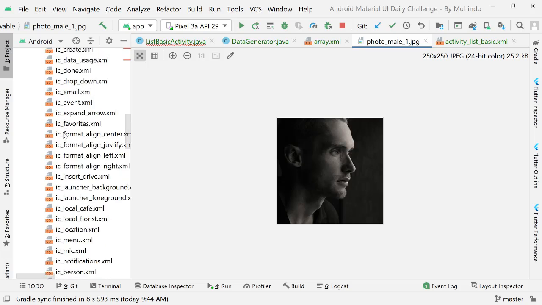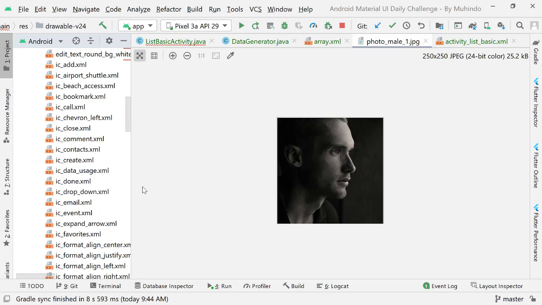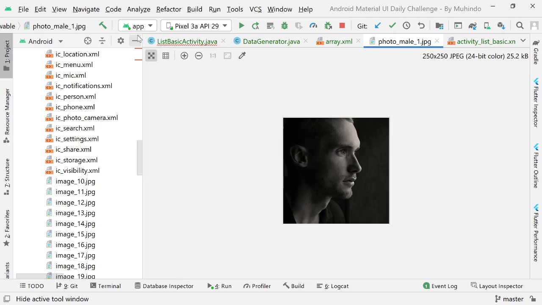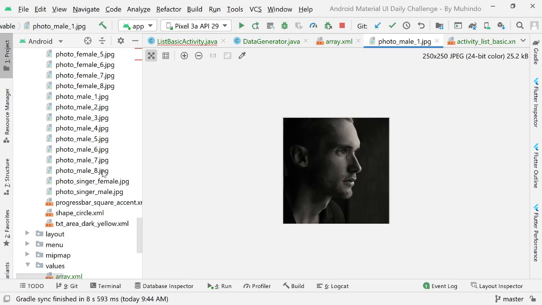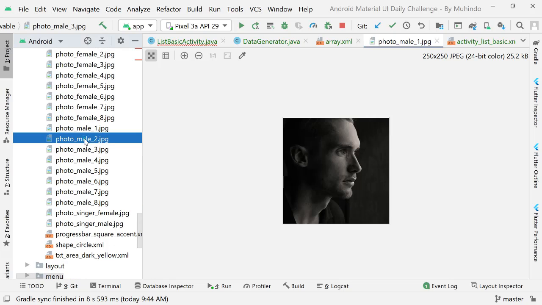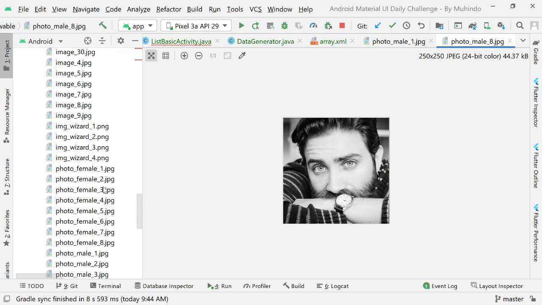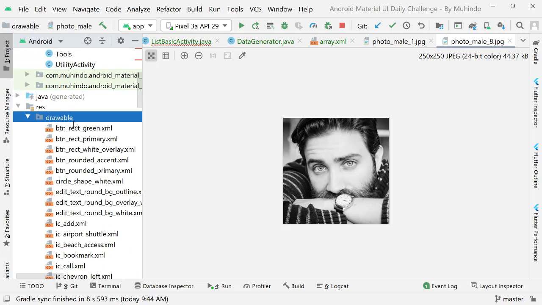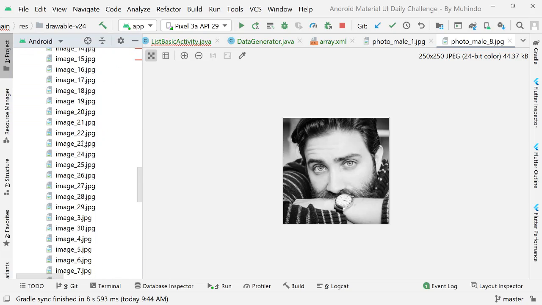If you come here in my folder of drawable, I have some dummy, just some sample photos. I name them according to the context, or according to what they mean. For example, I have here male photo 1, male photo 2, male photo 3, male photo 4, male photo 5. I'll share with you this folder, so you can just simply drag and drop it in this drawable folder, and then you'll be able to get these images.